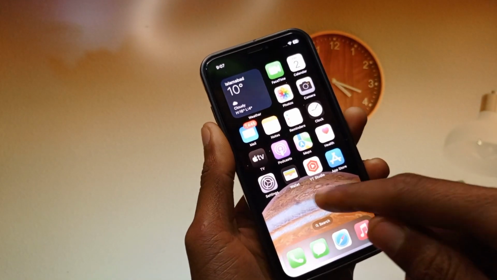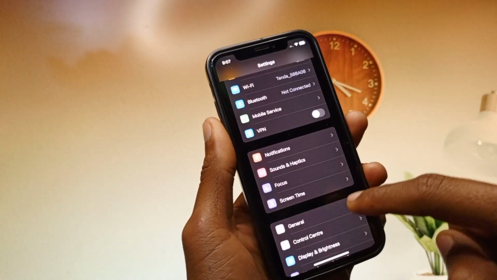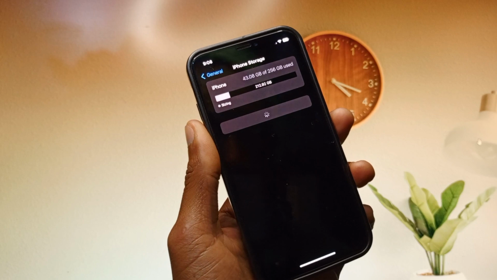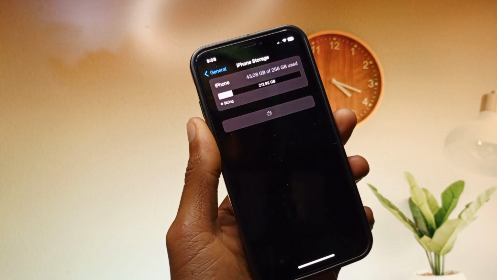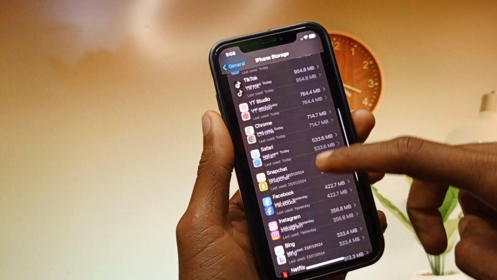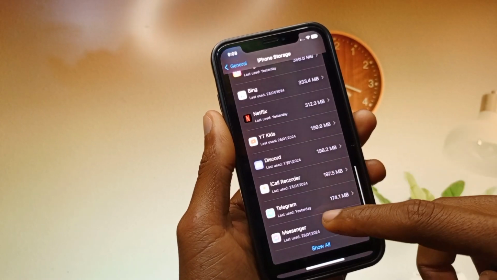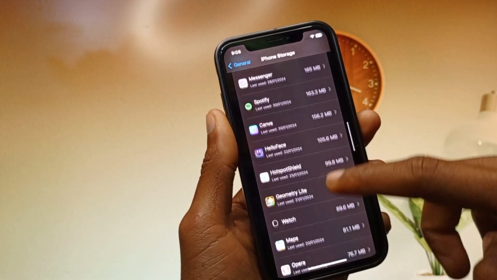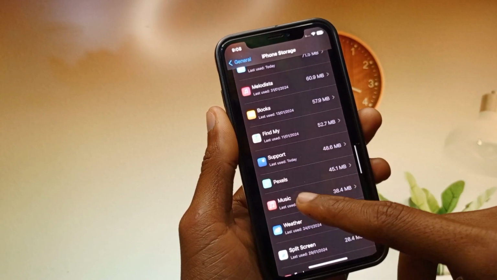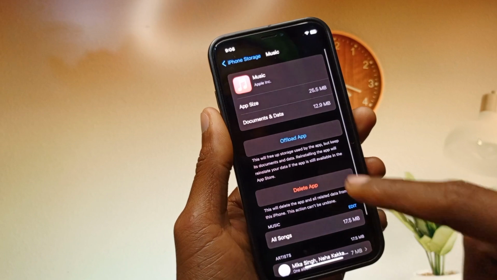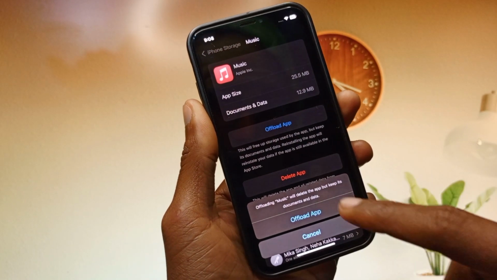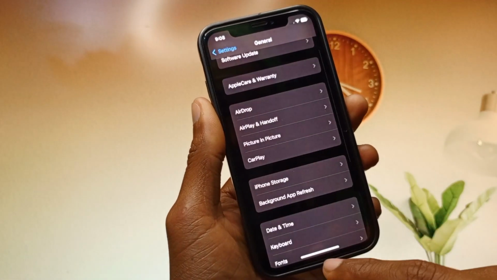After this you have to open your settings again, click on general again, and click on iPhone storage. After this you need to wait for some seconds, and from here you need to find Apple Music. If you can't find it, click on show all and find it from here. Simply wait. Here you can see Apple Music. Simply offload your app, and after offloading you need to reinstall it again. After this your problem will be fixed.